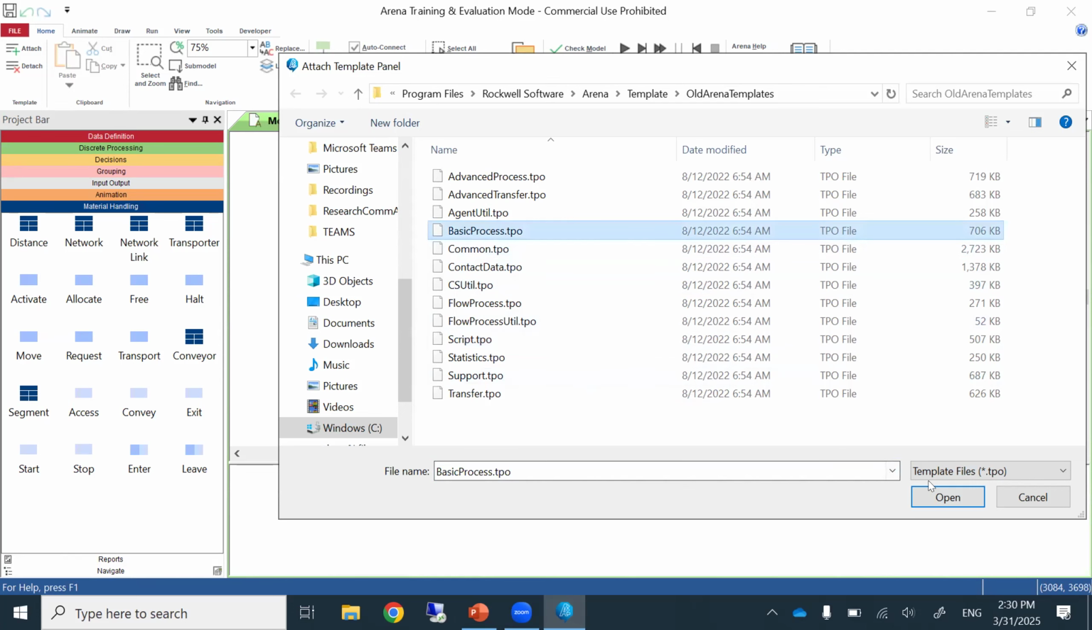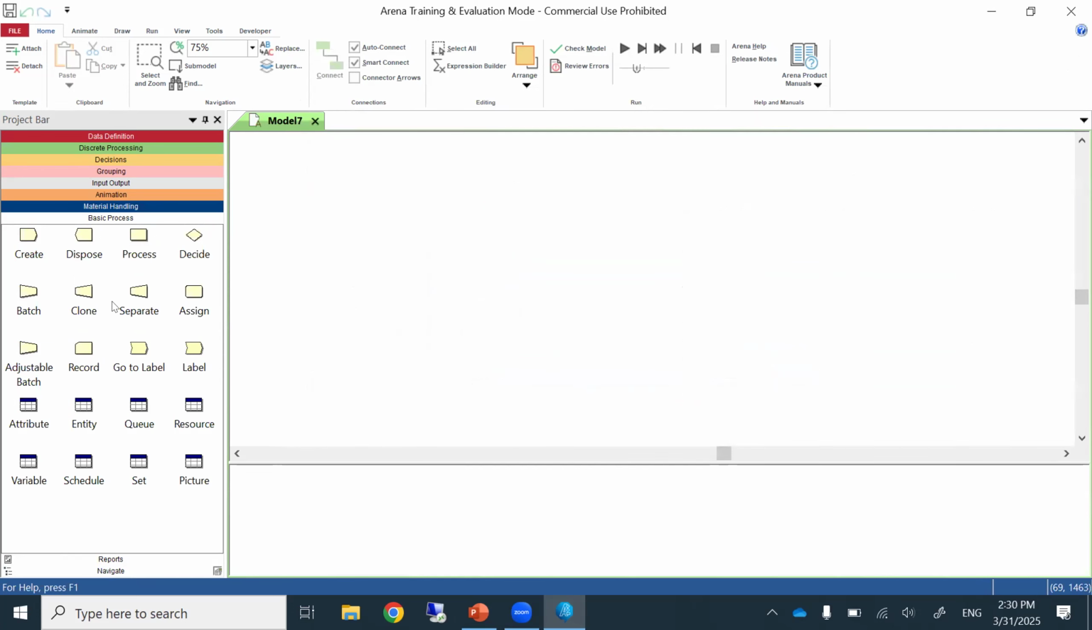So let's include our templates. Basic process.